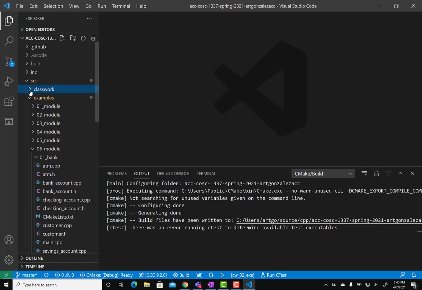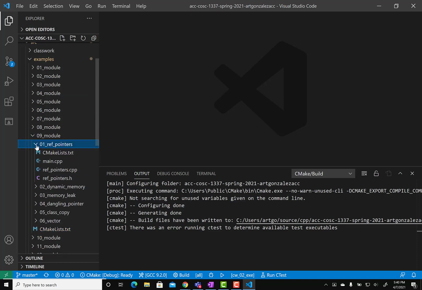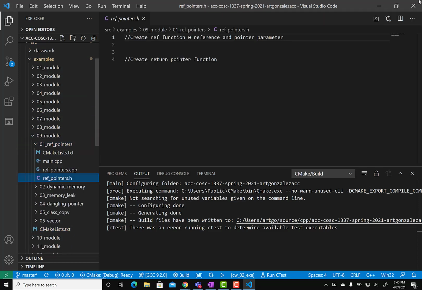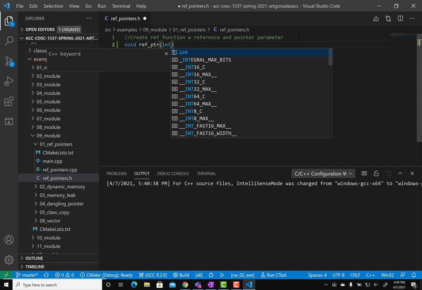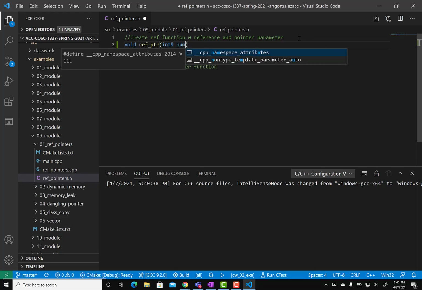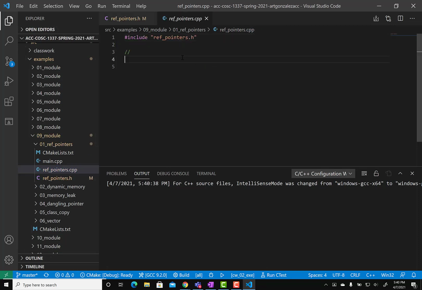So let's go ahead and create the first example. And this is just a refresher for references. So if you missed them, this is your second chance to catch them, okay? So let's see here. Create a ref function with reference and pointer parameters. So we'll say void ref pointer. For now, we will just add a reference parameter, like this. So this should be familiar to us. Then we go into the CPP and then we write the code for it.